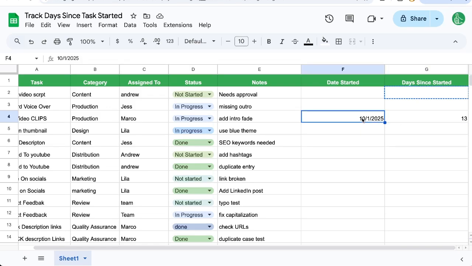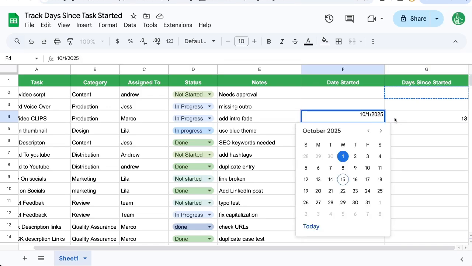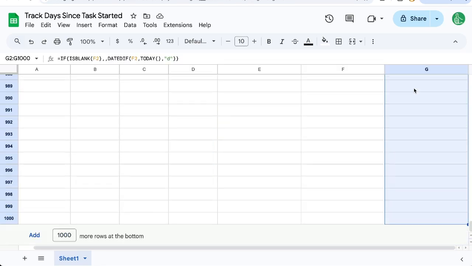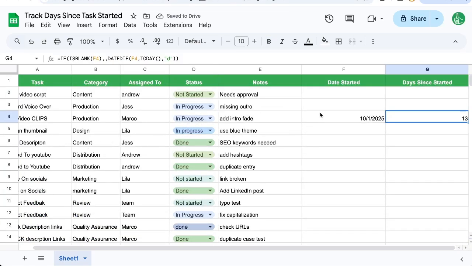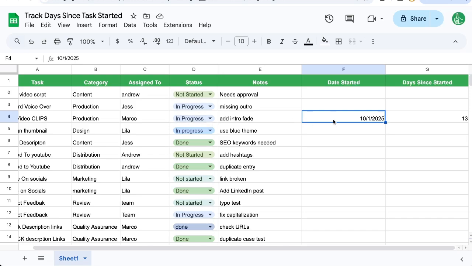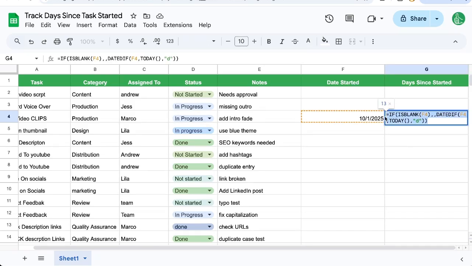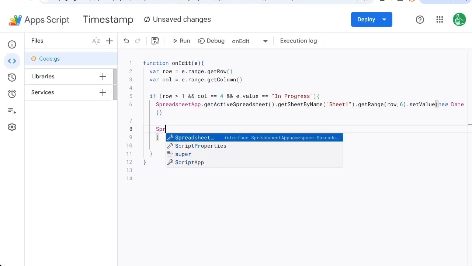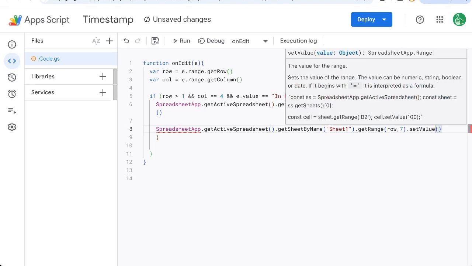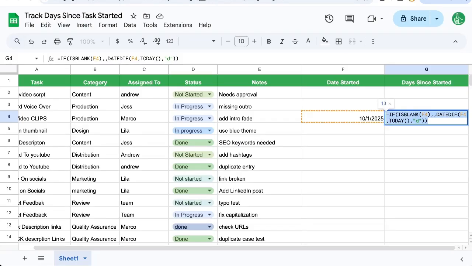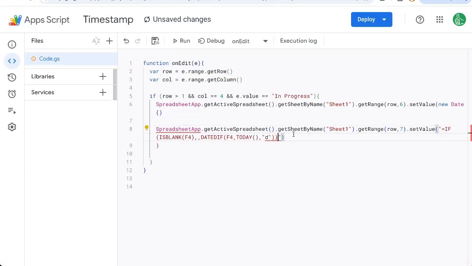So we want to make sure that once we enter this date, maybe we don't want to update this formula all the time. I want to add a row and then just have this at date started. So let's actually add this formula as well. So do spreadsheet app, do all of this as well, same, and do column 7. And this value we're going to set is this formula. However, we're going to do something a little bit different because we have some quotes in here. We're going to use backticks.